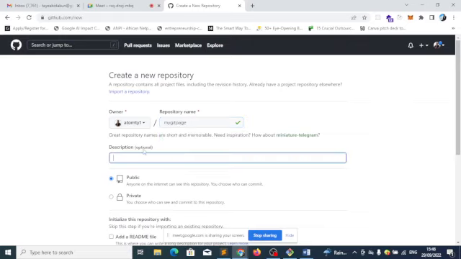Next, description. You can describe, but this is optional. I can just say Git class explanation.